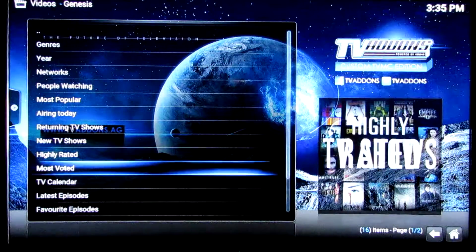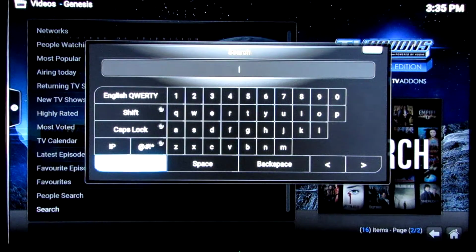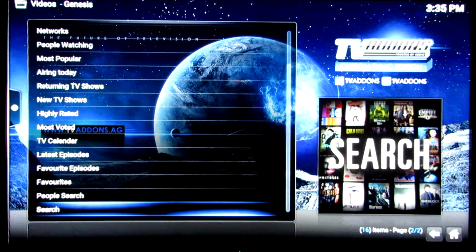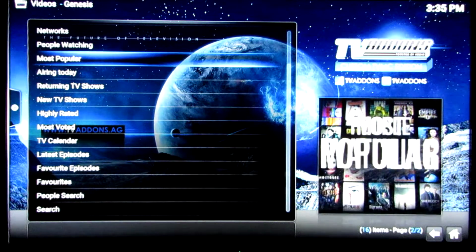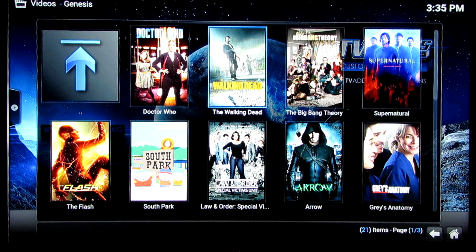And if you didn't know, there's a search engine at the very bottom, and you can pretty much use this, type in the title, and it will find it. And I'd say if you can't find it in here, it probably doesn't exist, because Kodi pretty much carries everything. So let's see, you have a most popular, and let's just say Walking Dead was a hard one to find or something like that.